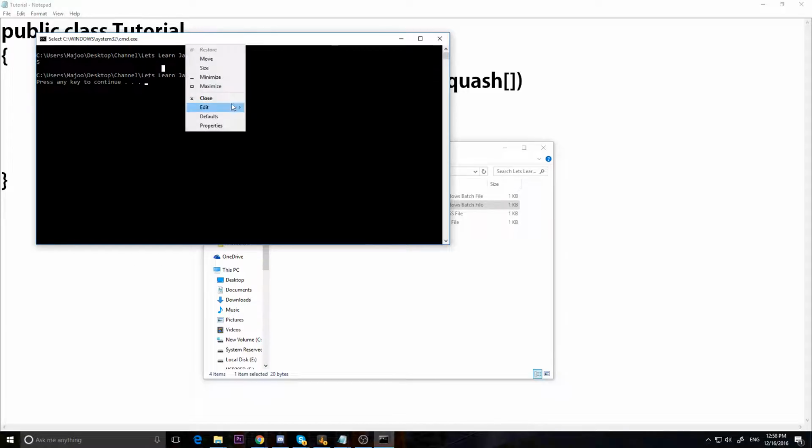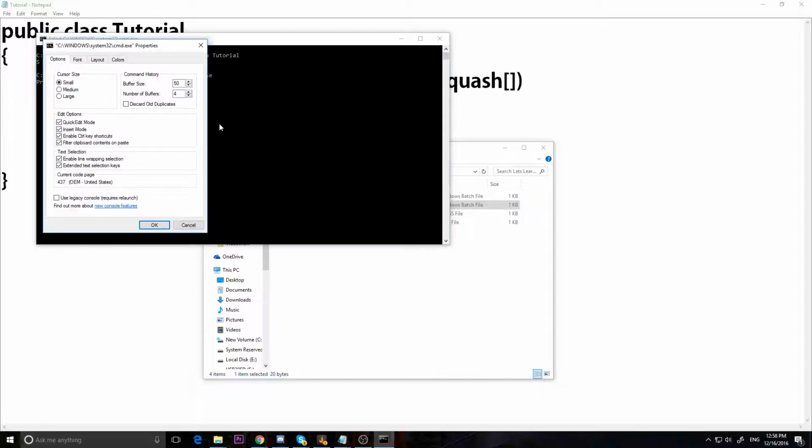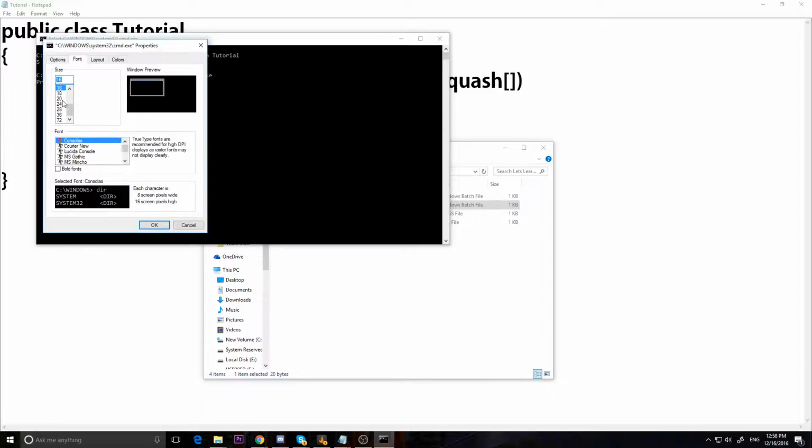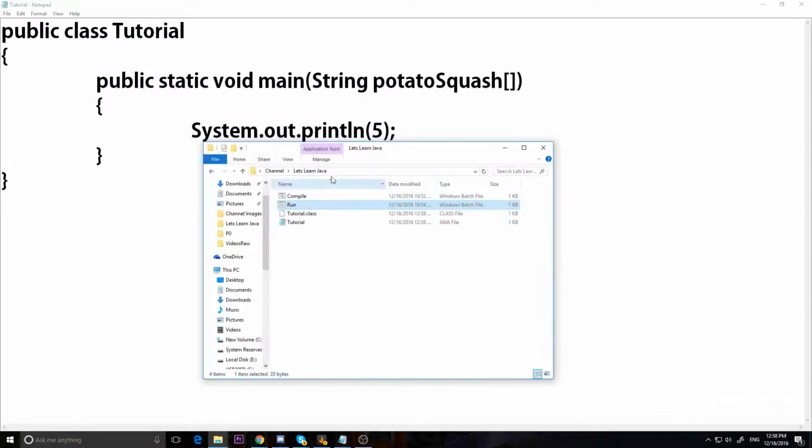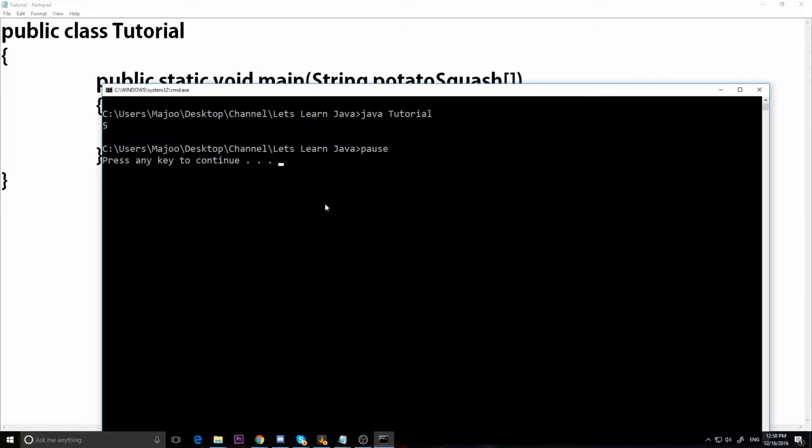Good. Can I change the font in this? Pretty sure you can. Yes, you can. Boom. That looks nicer, doesn't it? All right. 5. So now when we run it, it says 5. That's easier for you guys to read. Okay.